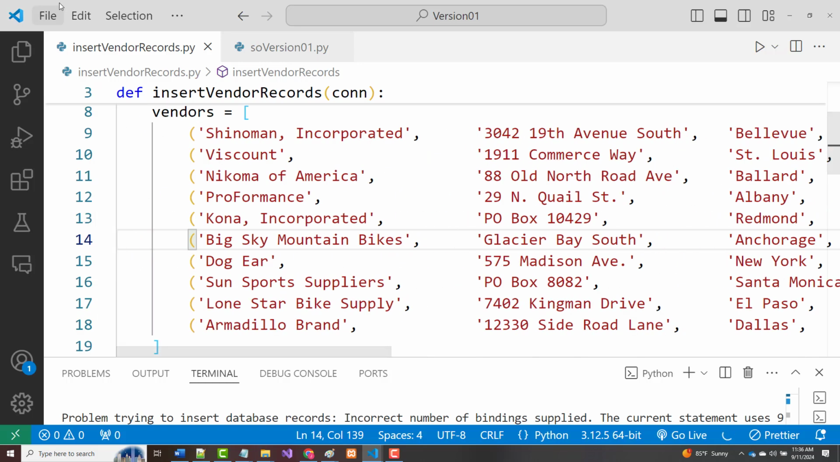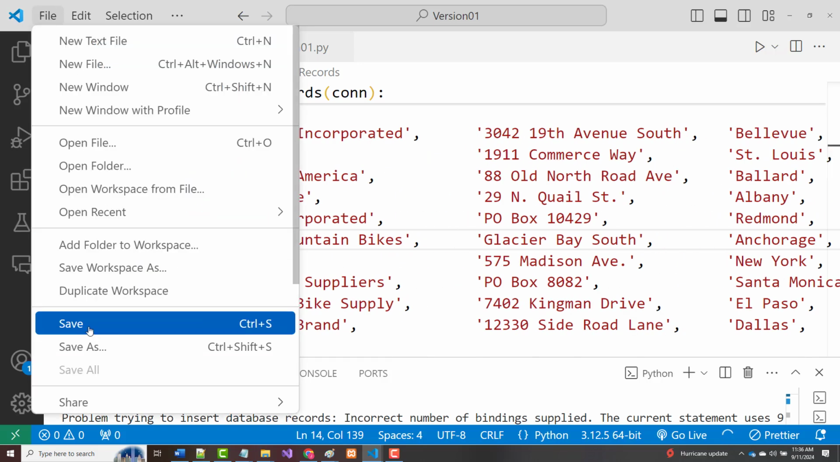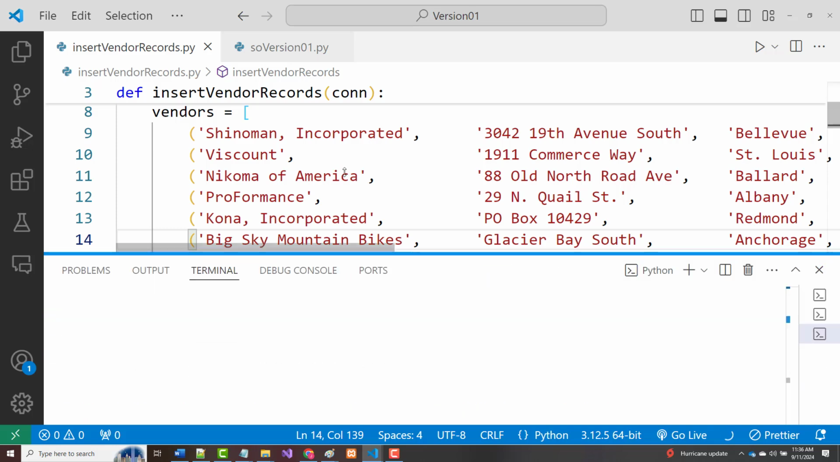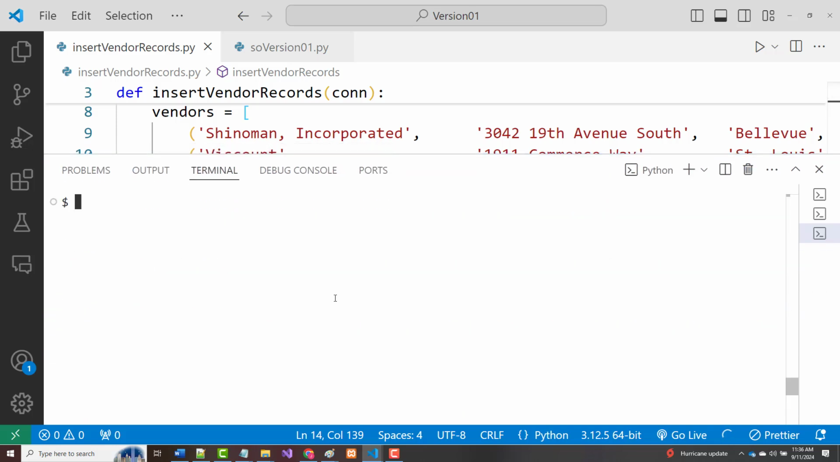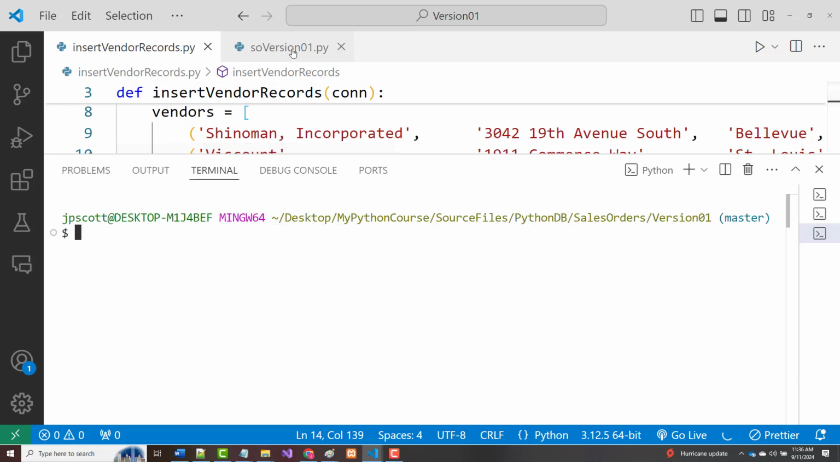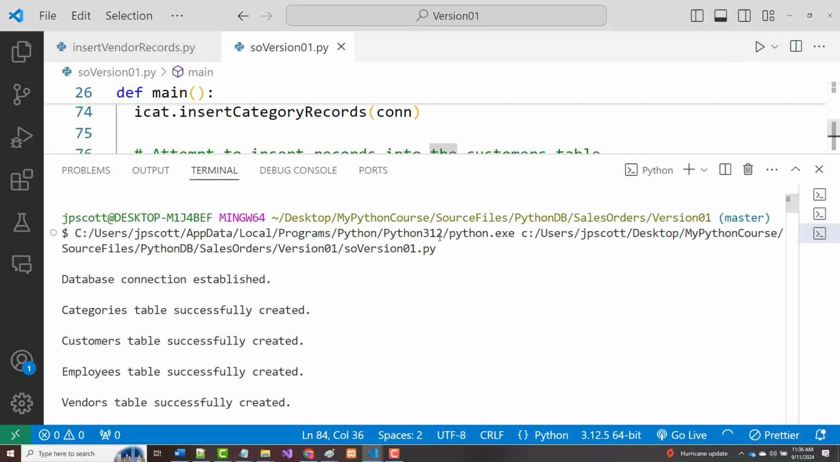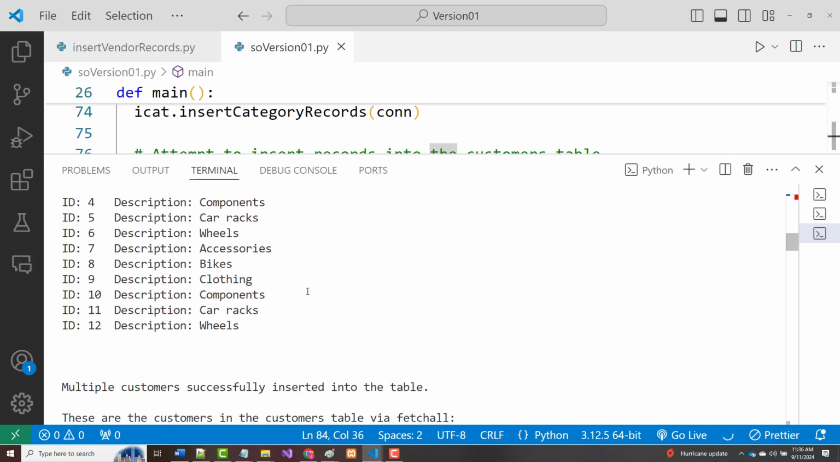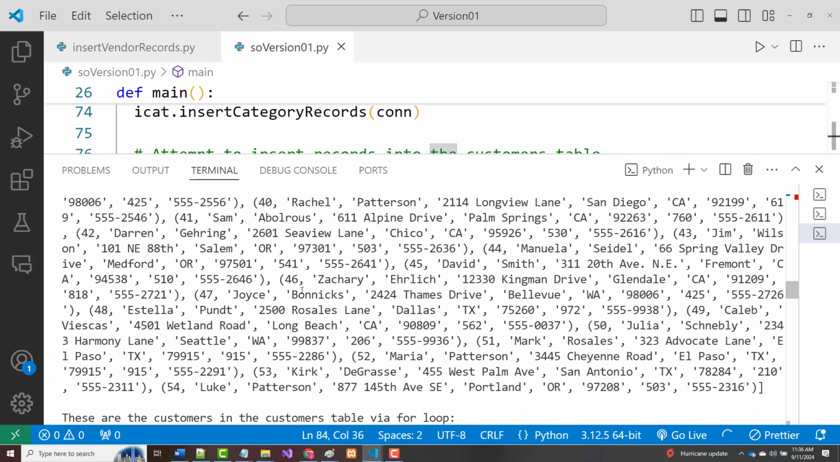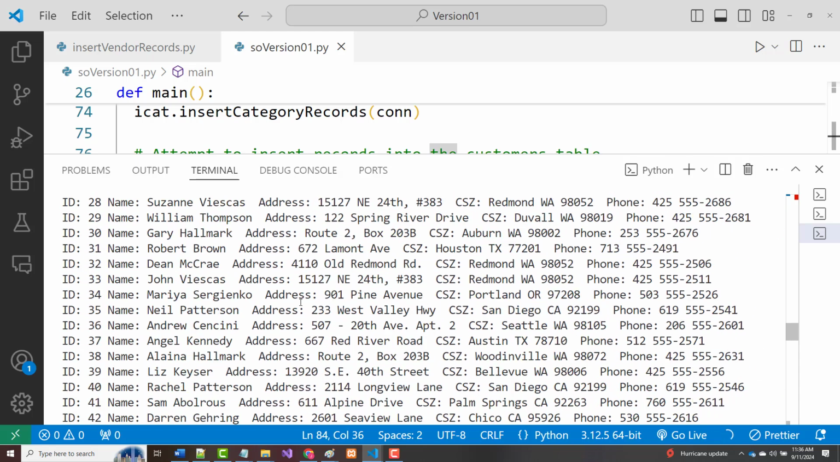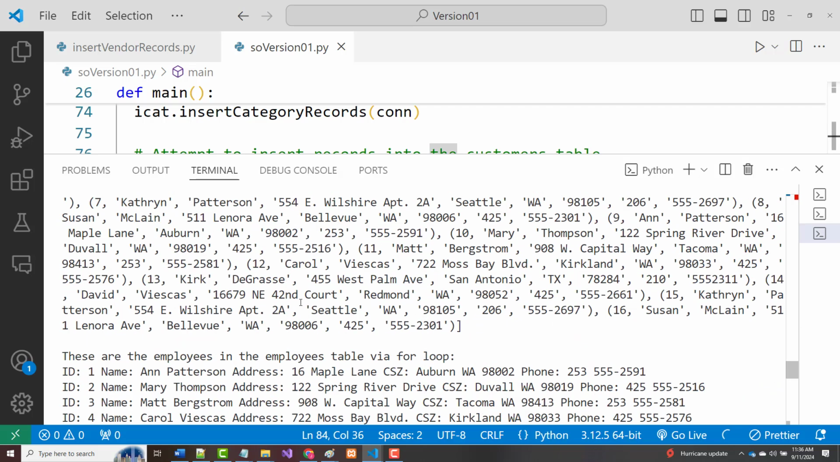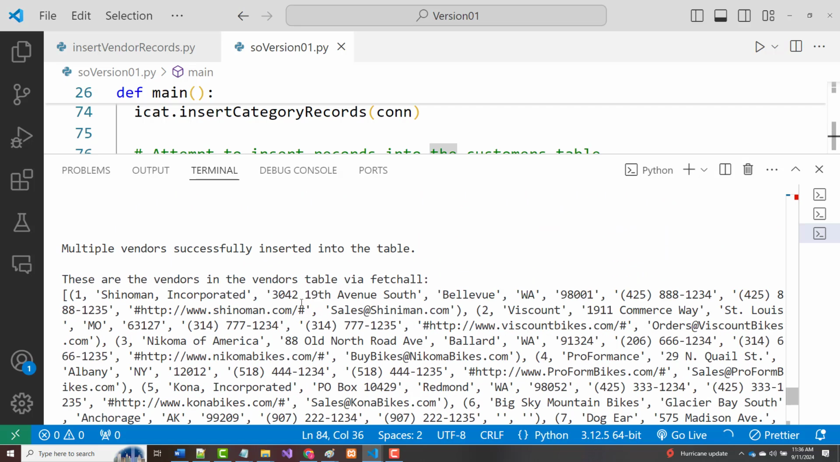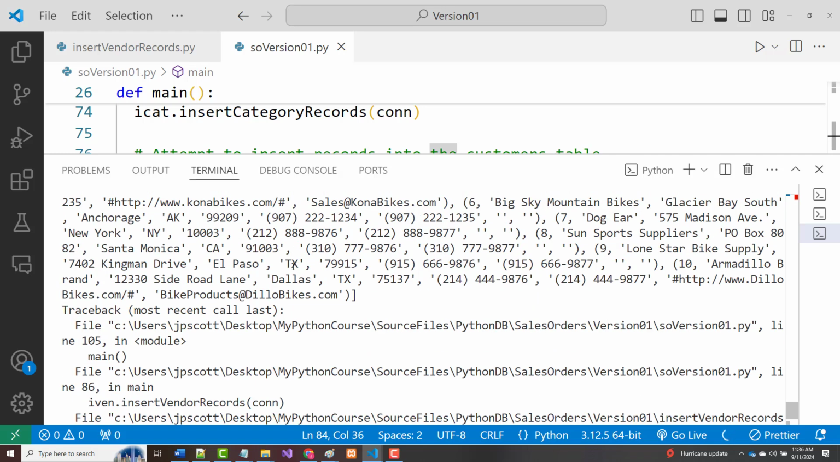Okay, looks correct to me now. So again, we'll do a save here. We're again going to clear this. All right, we'll run it again. There's customers, there's employees, and there's vendors. There they are with a fetch all.